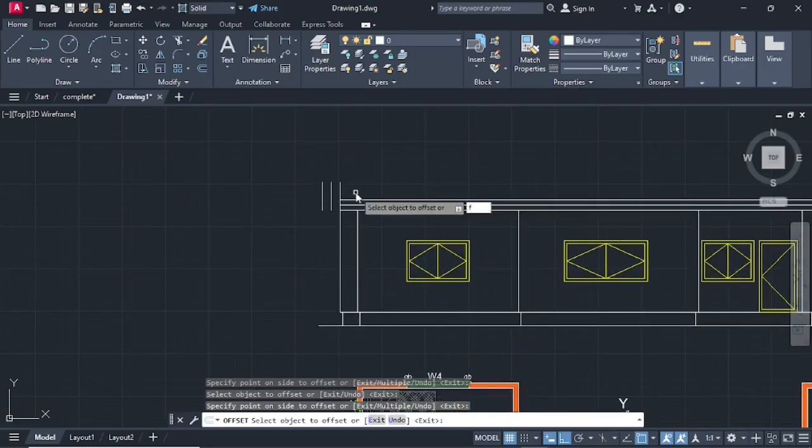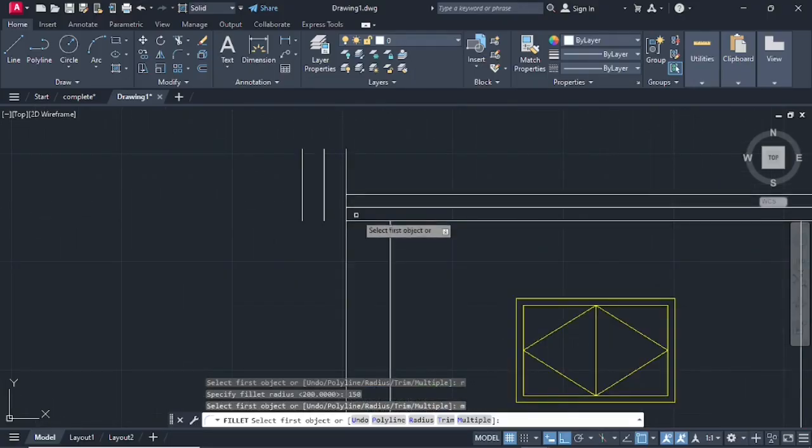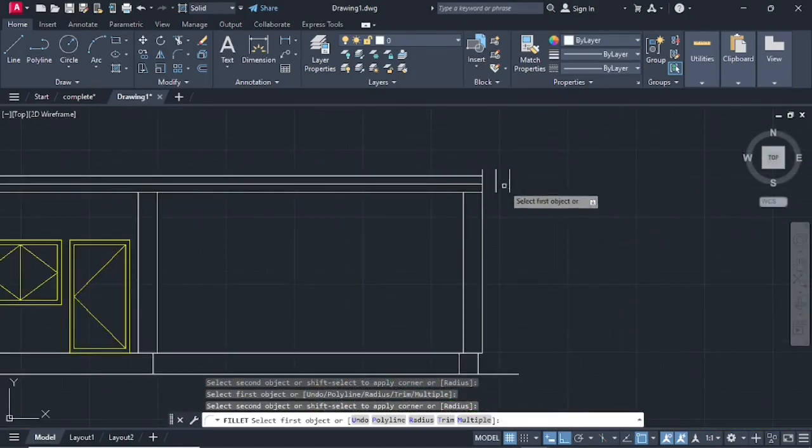in F for fillet, press on enter, F, press on enter, then type R for radius, press on enter. I'm going to enter a radius of 150, press on enter, then type M for multiple, press on enter, then select this line and that line, this line and that line, select this line and that line, this line here and that line.